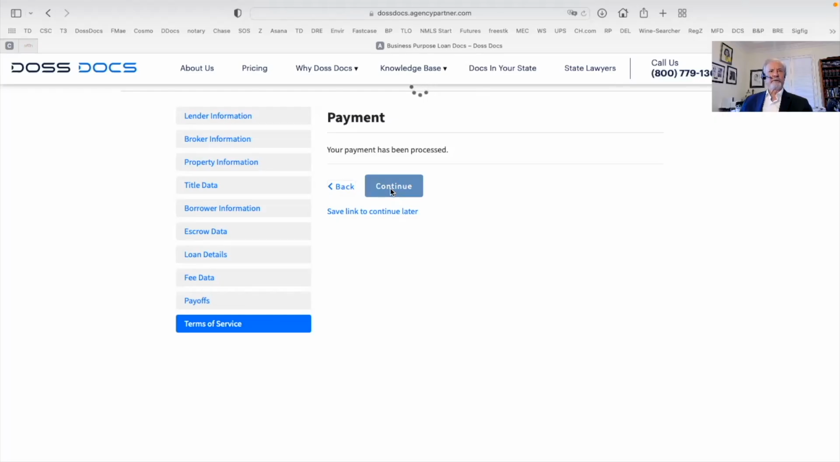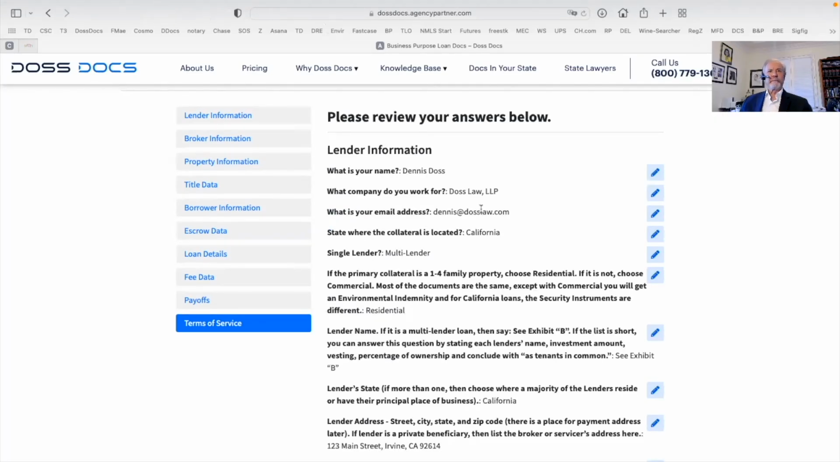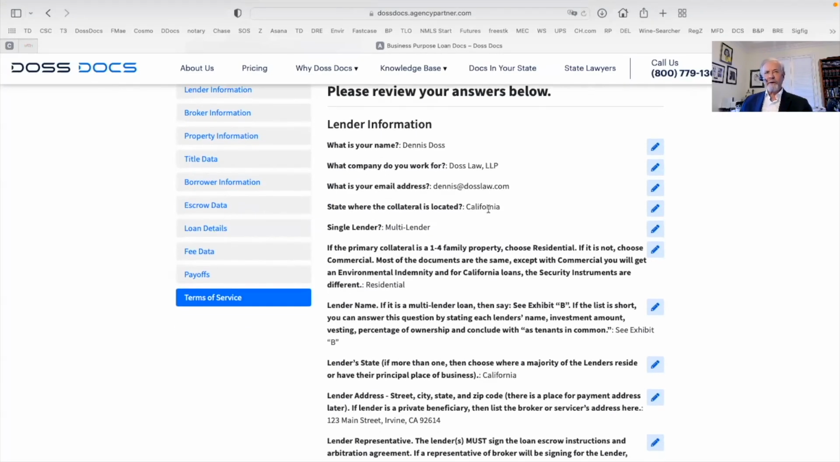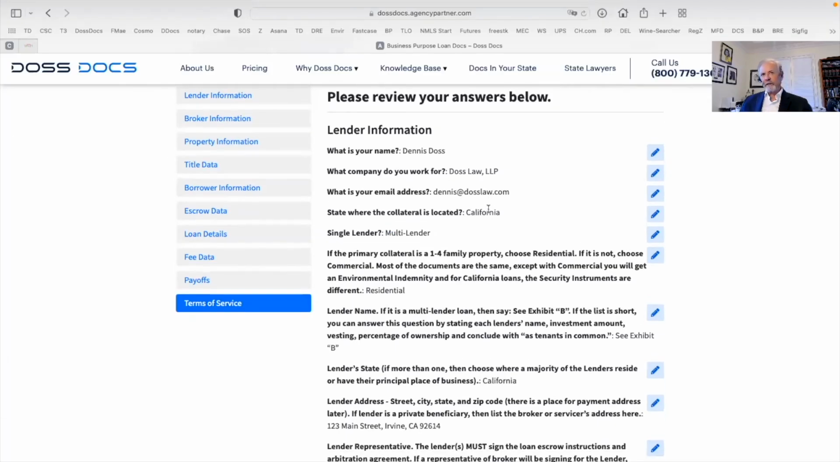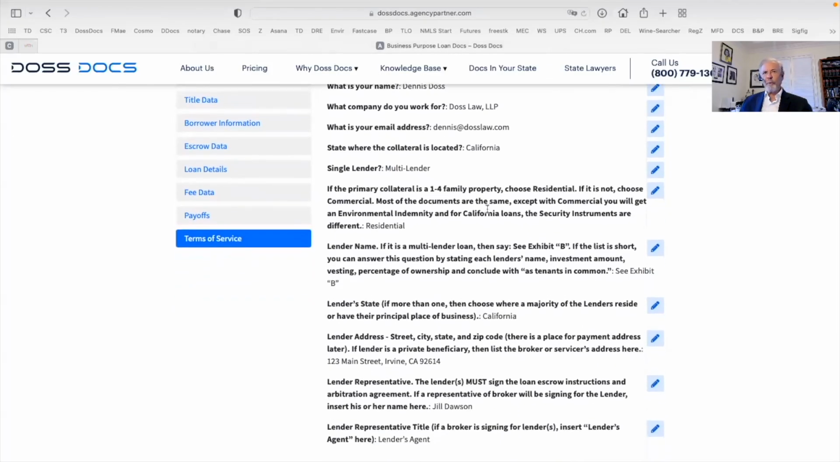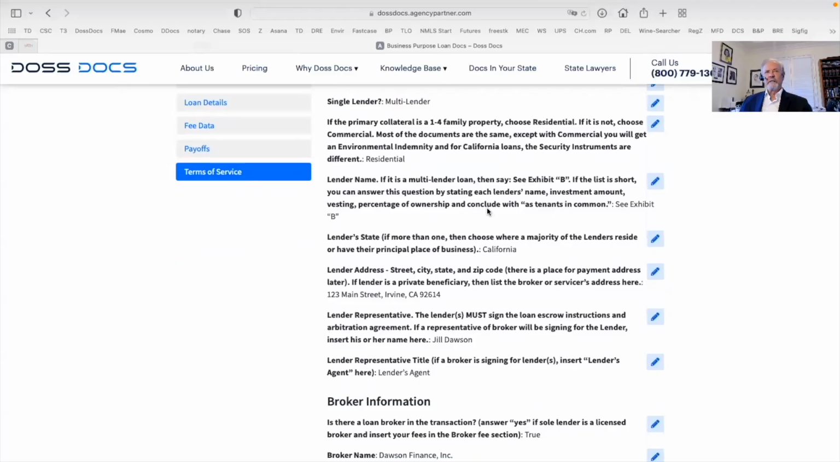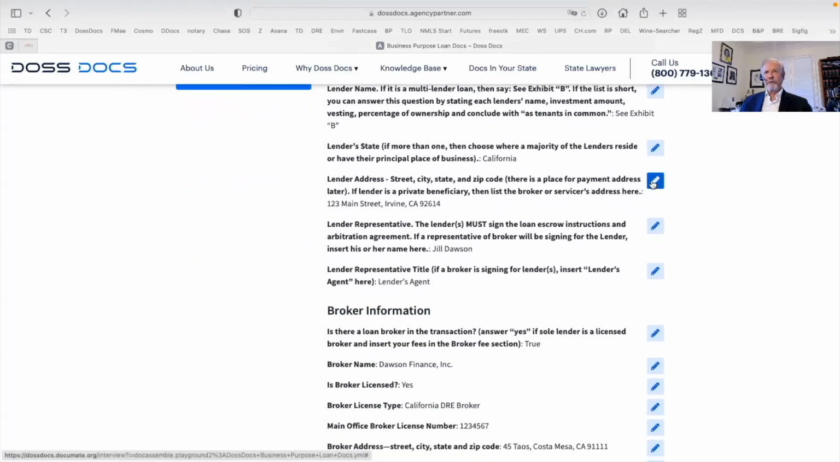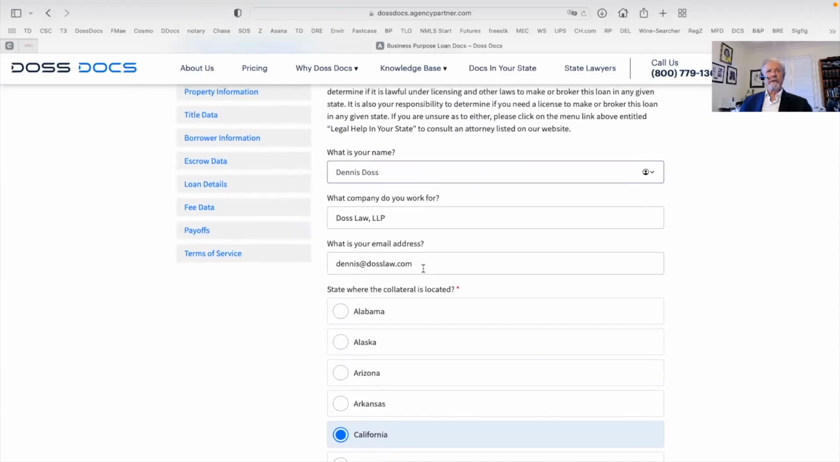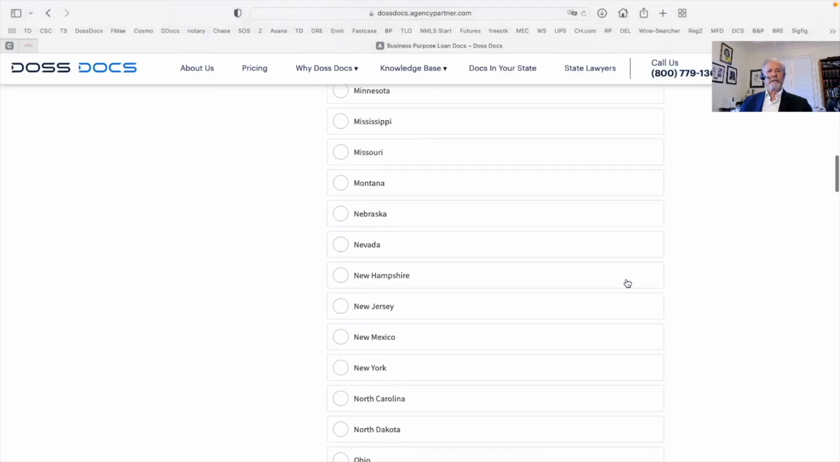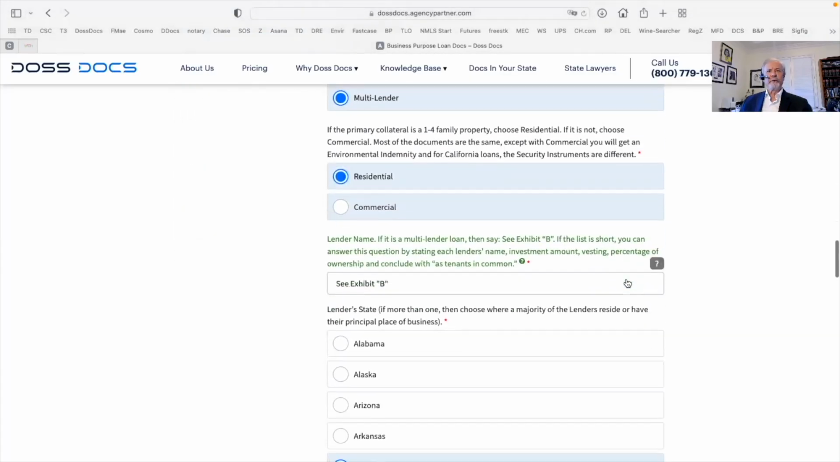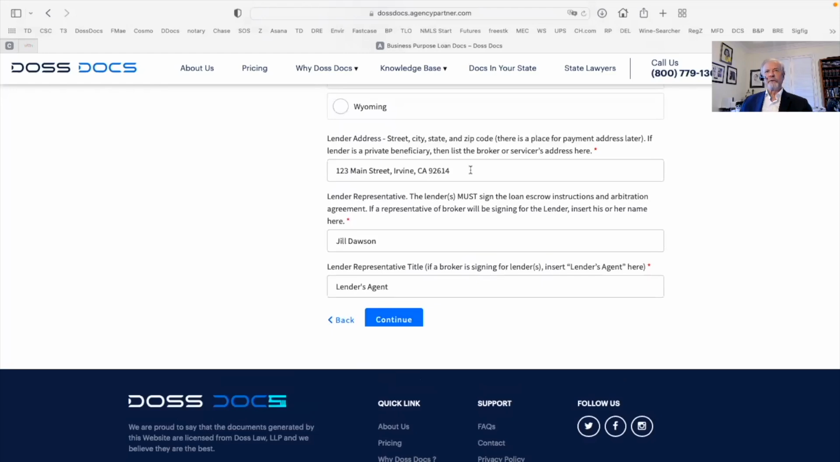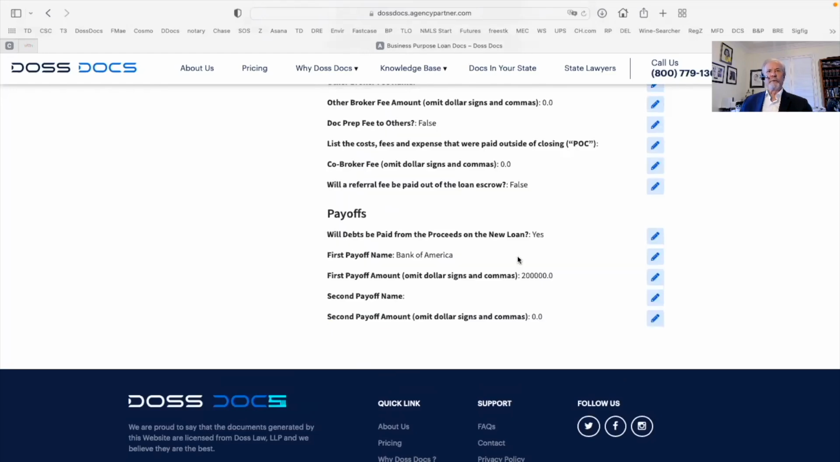Payments being processed, and you get this summary. Now you could print this out. It's kind of good because you could open up any one of these items. Let's say you made a mistake on this address. Open it up. It'd take you right back there, and you can correct the address. You've got to scroll down to it and find it. There it is. So you correct it, and it takes you right back to the summary.